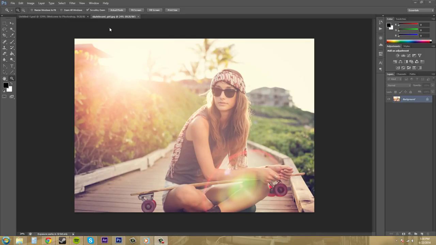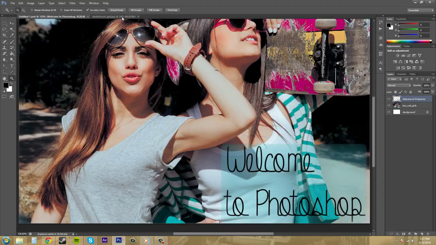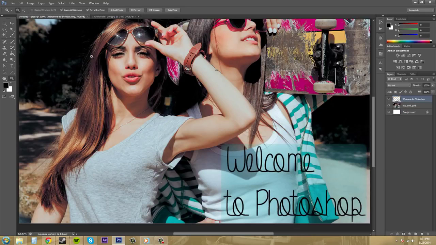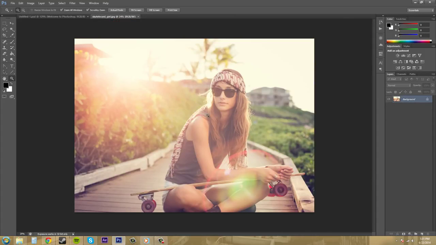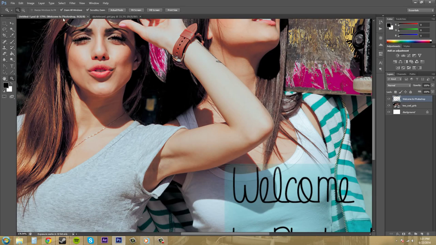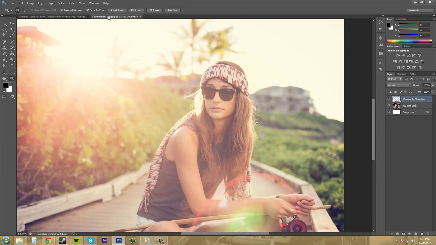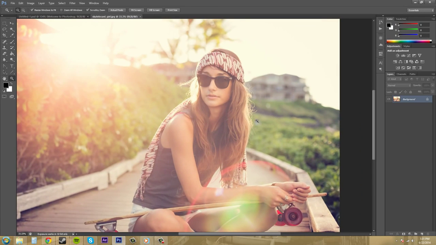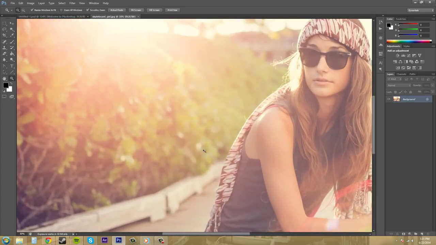Now you've got a couple checkboxes up here that are kind of self-explanatory. Zoom all windows here will zoom both of these two windows at the same time. So remember what this one looks like, pretty zoomed in there, and this one, if I zoom in, this one also zooms in. So that's what zoom all windows means. And then we've got resize windows to fit. So if I click on it, it's just going to try to fit it for you, and I don't really like it too much, so I don't really use resize windows to fit.